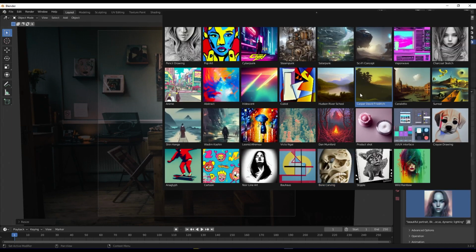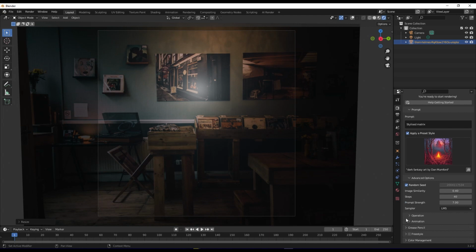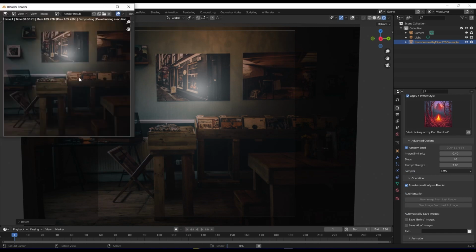We can try certain presets here. Again, let's go with something, and under the text prompts, let's go with stylized matrix, something like that. And under the advanced options, I'm going to let it all be for now. Let's just render this image first so that it has something to work on. Once we have that image, we can go ahead and close this out.